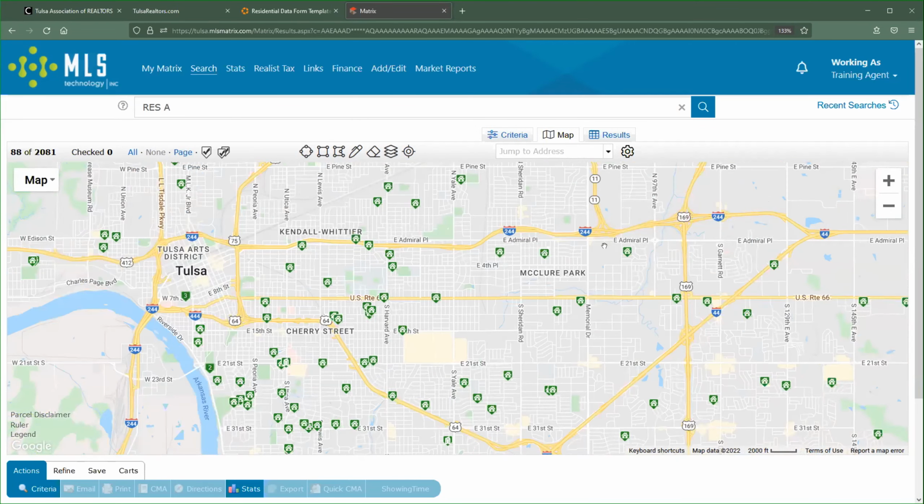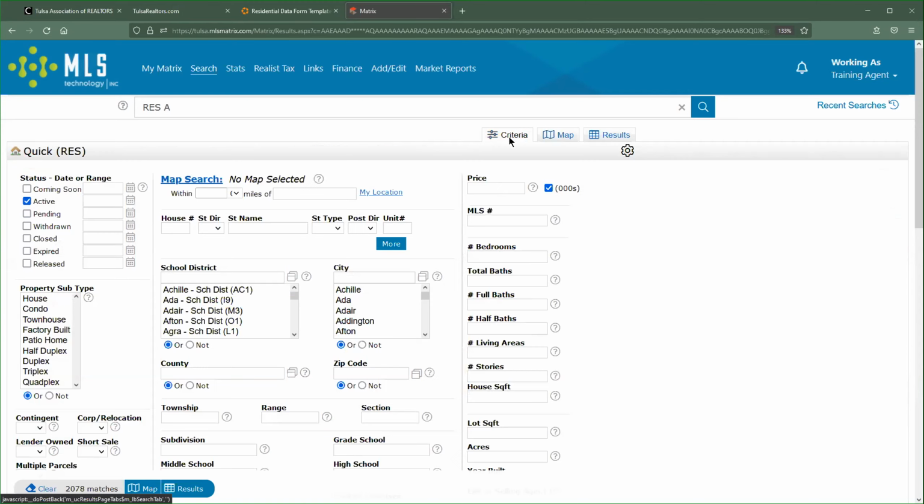Let's say that I wanted to section off some areas in here, and I wanted to make sure that I'm only seeing listings that match my criteria that I've already filled in, or maybe I haven't even filled in any yet. And I wanted to make sure that they're only going to be located in a certain area. Now, we mentioned already on that location section of the search, we can do school district, city, county, zip code, township range, section, even subdivisions or grade schools, whatever.